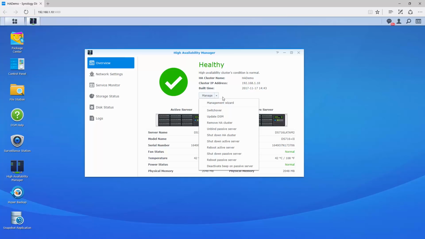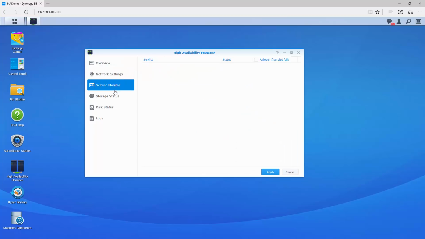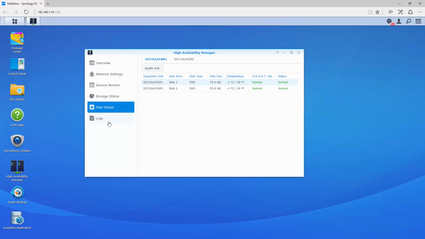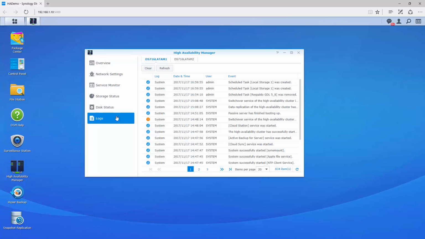And this is where you can do all the very granular and very particular management of your HA cluster, whether that's enabling a switchover, rebooting specific servers, or completely unbinding them altogether, is all done directly through this interface. You're also able to change the network settings, you're able to monitor those services, as well as get an overall idea over the storage status, disk status, and even get granular logs.